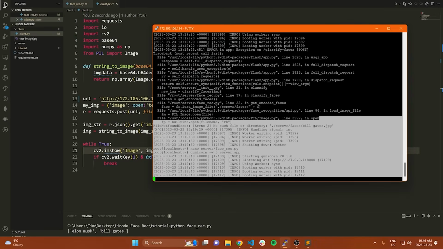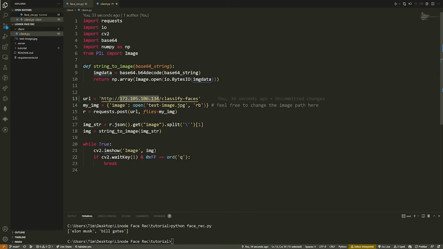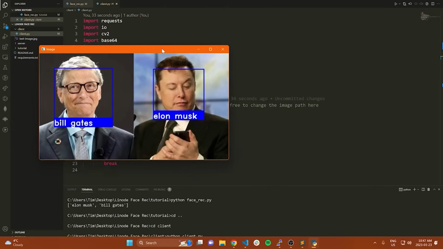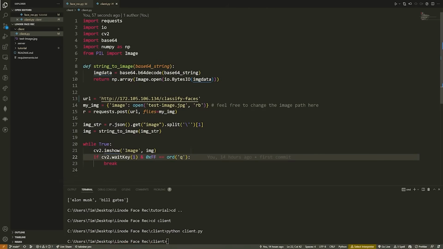Regardless, you can see that I have my server running here. And this is the IP address of my Linode server. So now, if I go to my terminal and I cd into my client directory, and then I go in lowercase, python client.py, you're going to see that it will actually send a request to that server, and then I get a new image back that again contains the facial classification, or the face recognition, I guess, whatever you want to call this. Okay, so hopefully that makes a bit of sense.